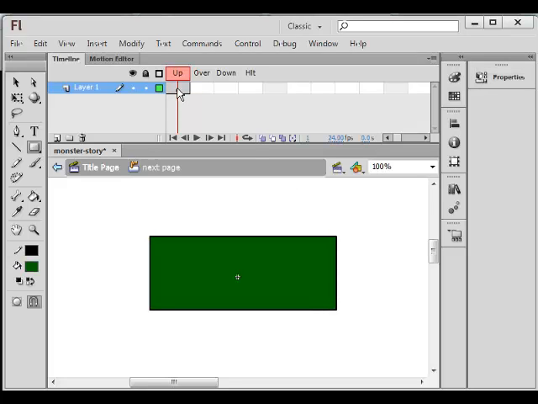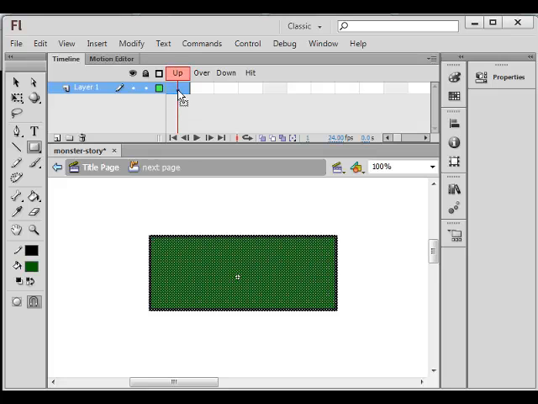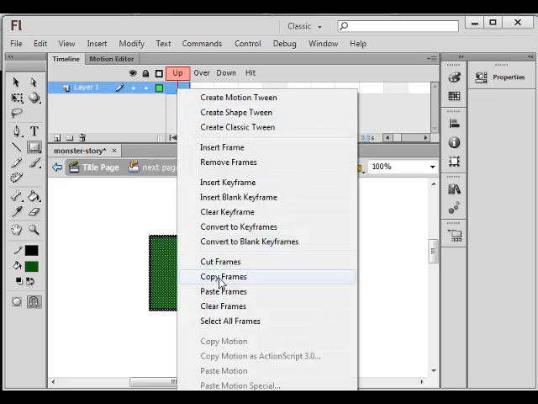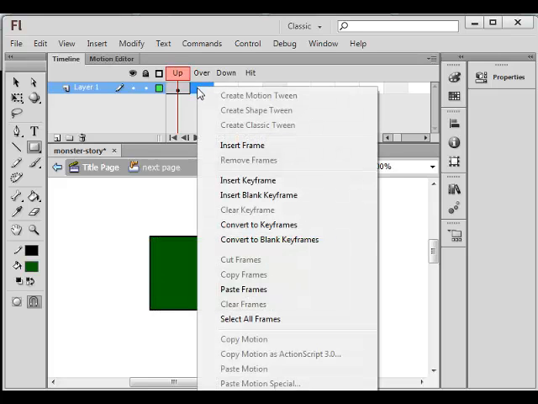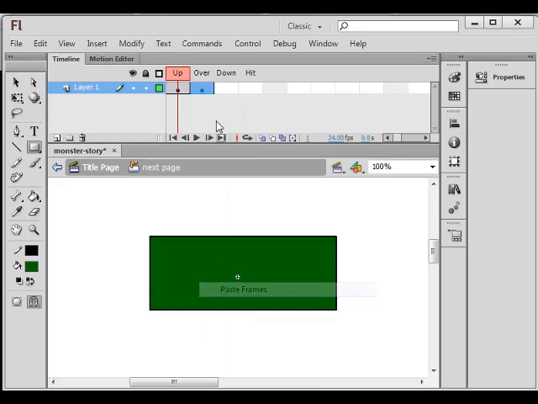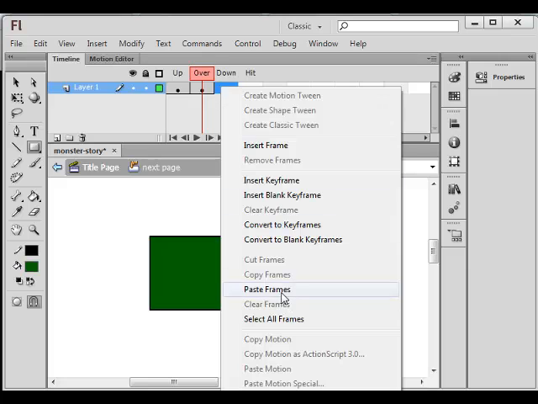So I've got my button in place, and what I want to do is copy this to the other 3 states. So I'm going to right click, I'm going to copy the frame, and then right click and paste the frame into these other states.